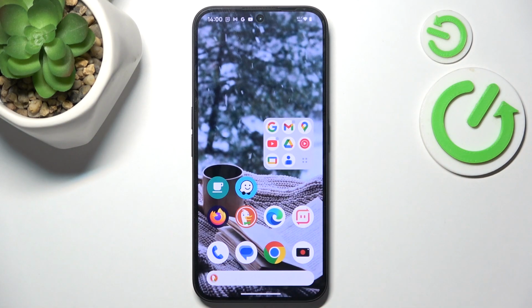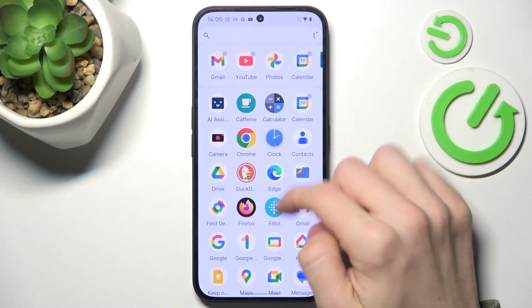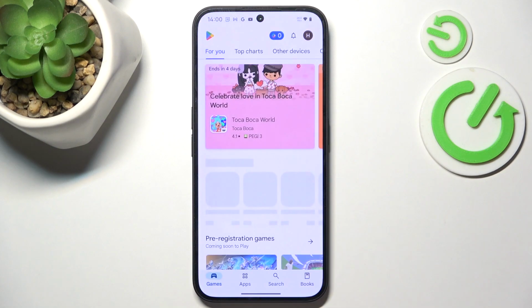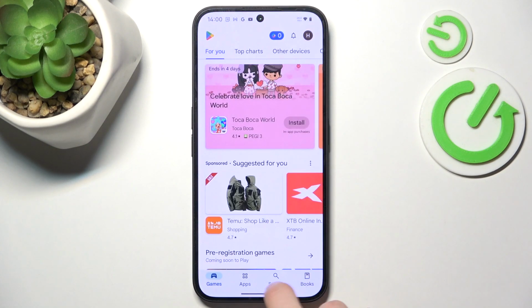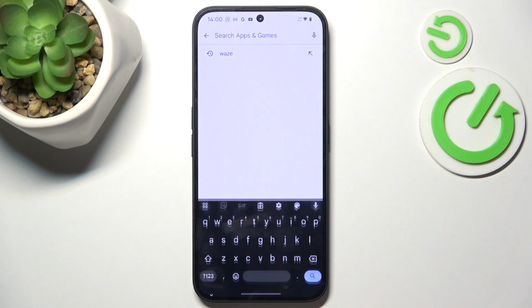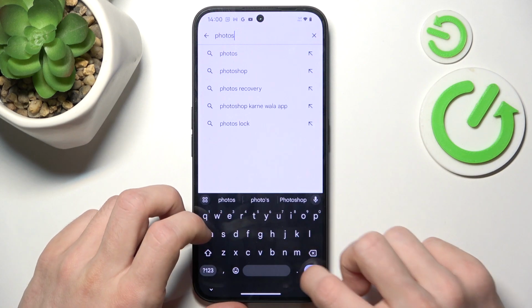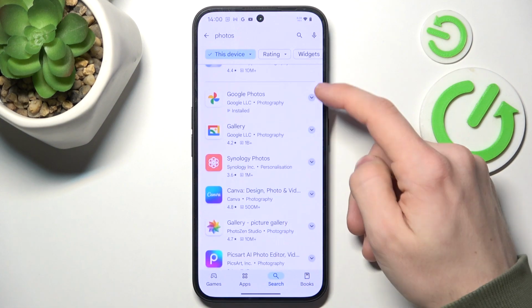But if you don't, then there are two possible fixes. The first one is reinstalling the app. So I'm gonna show you that. Go to Play Store, then go to Search. Then search for Photos and then find Google Photos.